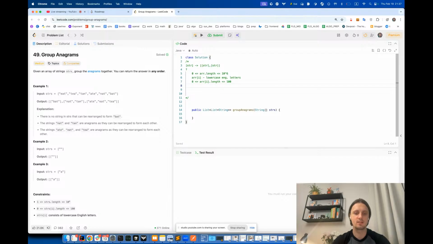All right, so let's think about some test cases here. The first test case would be the following. We have an array of AB, then we have BA, then we have CT, and then we have, for example, TT. So in this case, we should return the first array of AB and BA, then a separate array of CT, and then an array of TT.